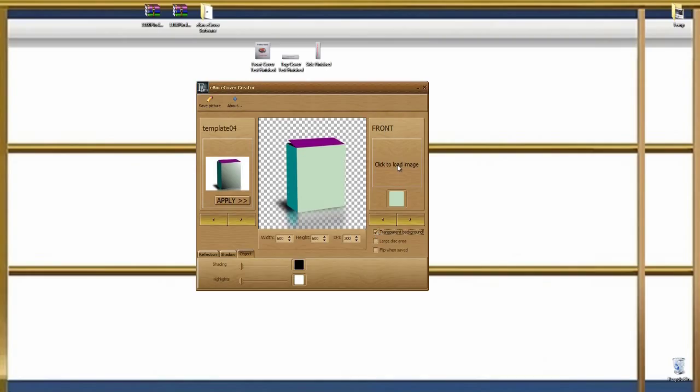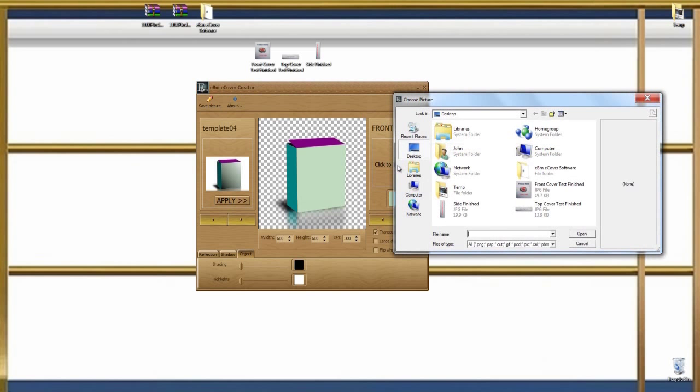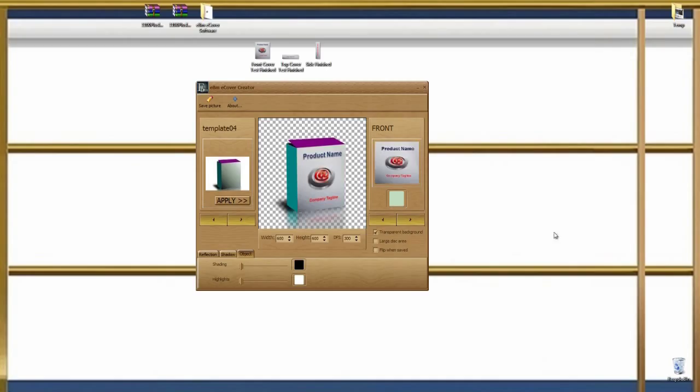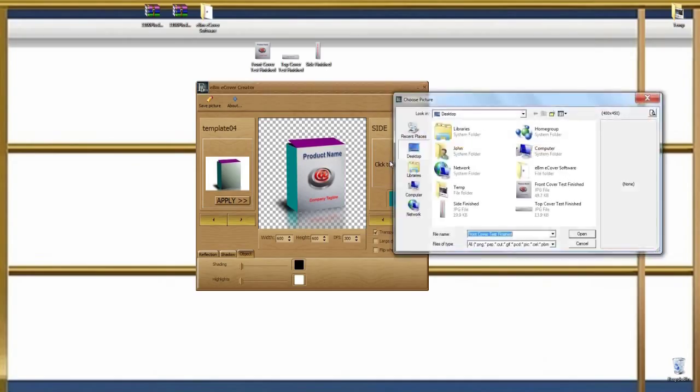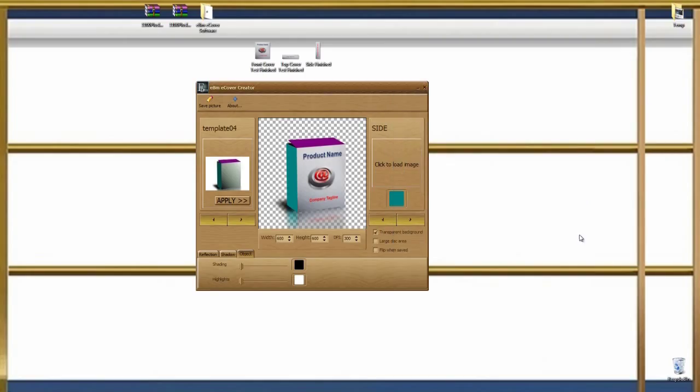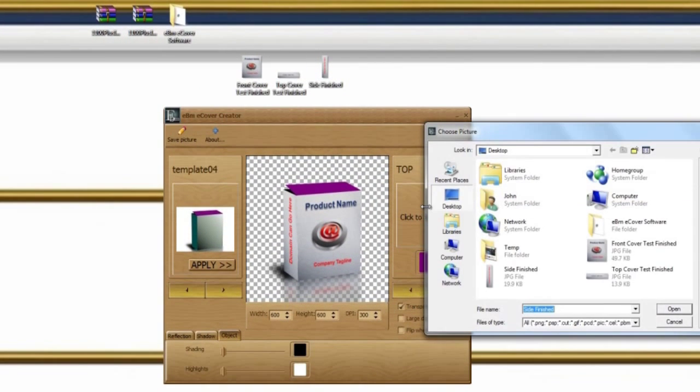Now that we're on front, let's click to load image. Front cover. And let's go over one. Click to load side image. And again, if you have professional images, it just took me 2 minutes or less to get these together. Go over to top, click to load image.